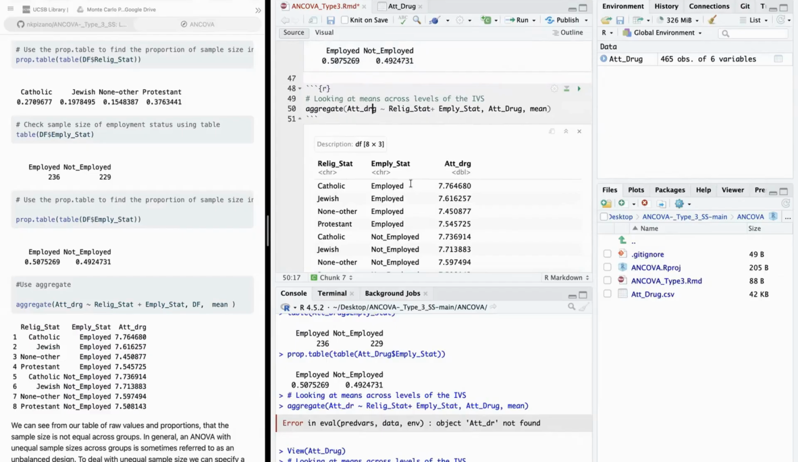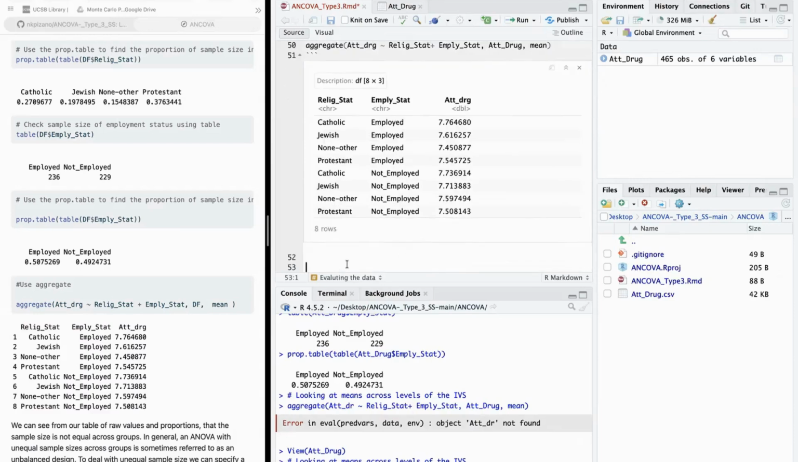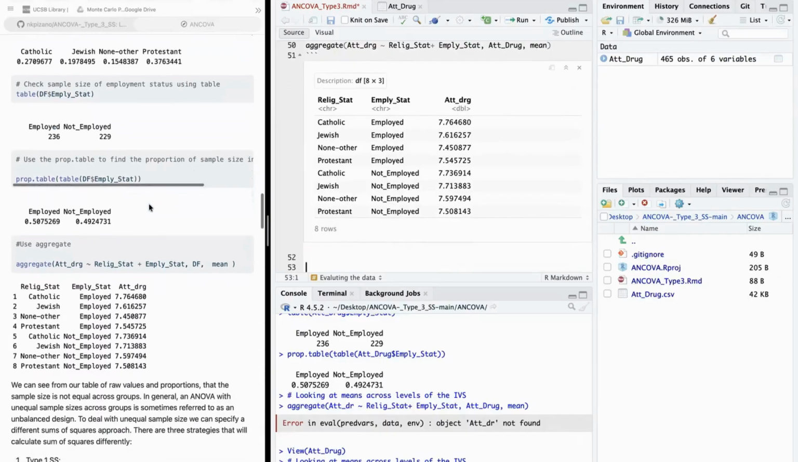Always going back to those means, super important. Always going back to the basics will give you insight into what you can be expecting in the future for those future analyses.